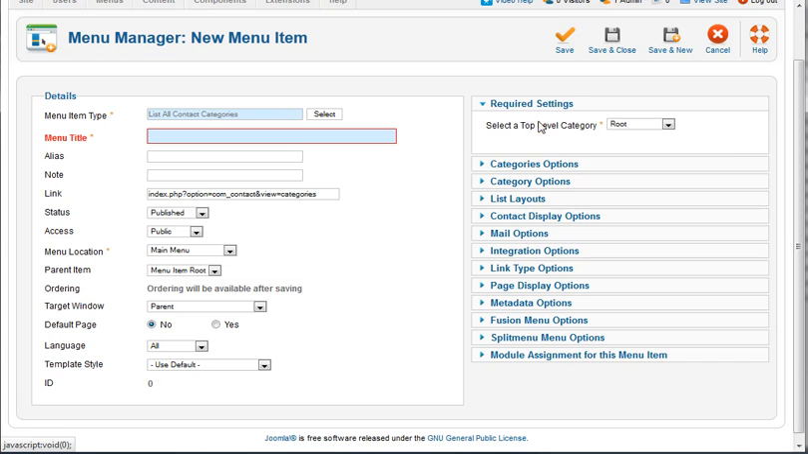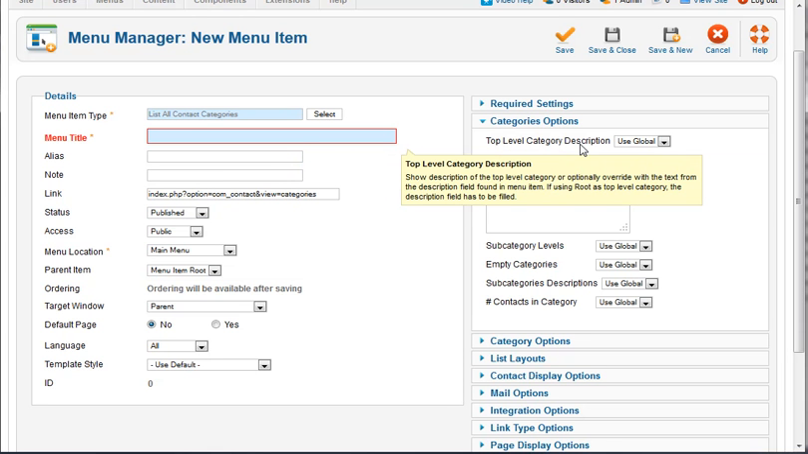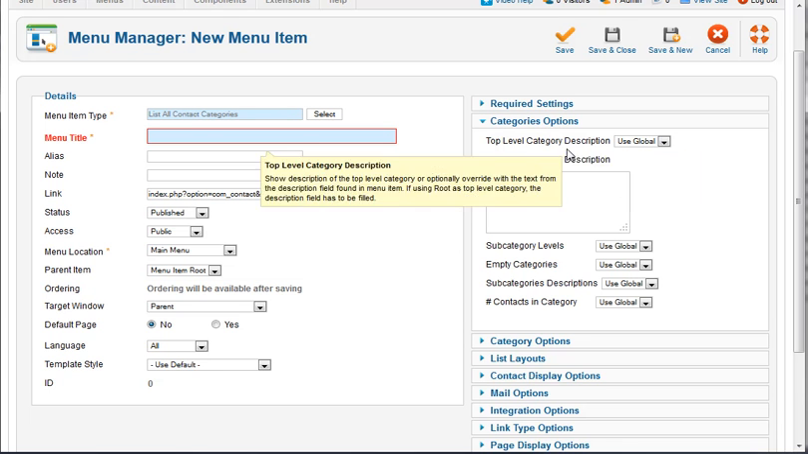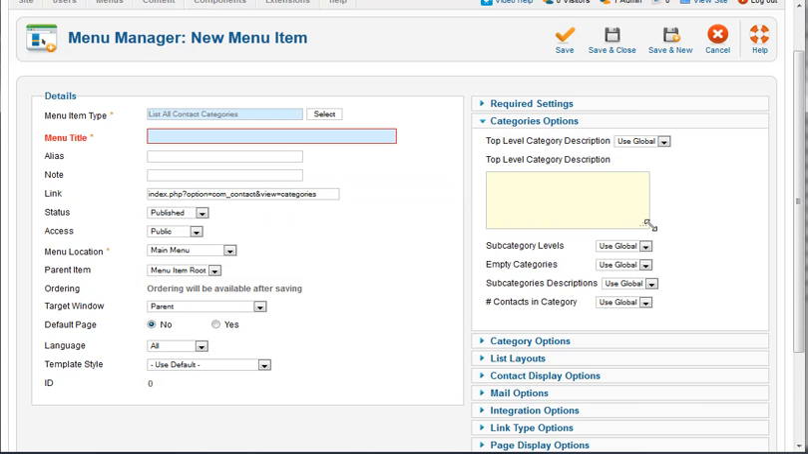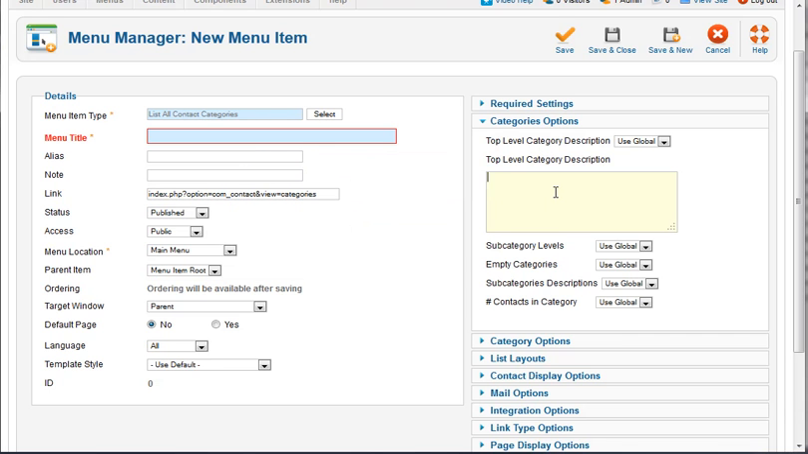The required settings are to select the top level category. So we're going to look at our contact categories and which one is the top level we're going to send them to. And then the category options. We've got top level category description. This shows the description of the top level category, or optionally overrides it with the text from the description field found in the menu item, which is right here. So if our top level category had a description, it'll show that, or we can override it by putting something else here.